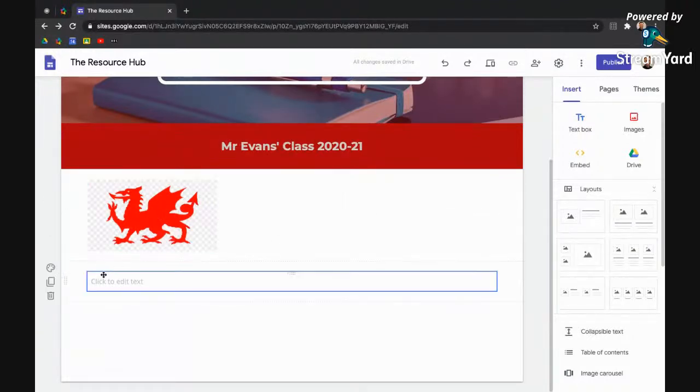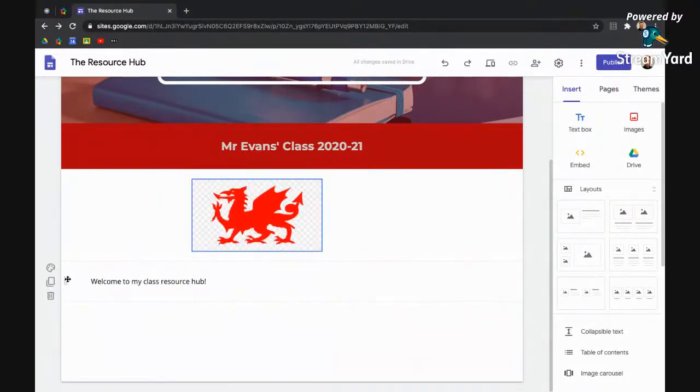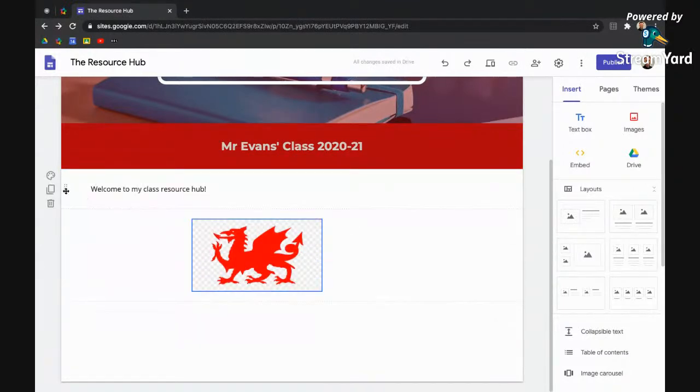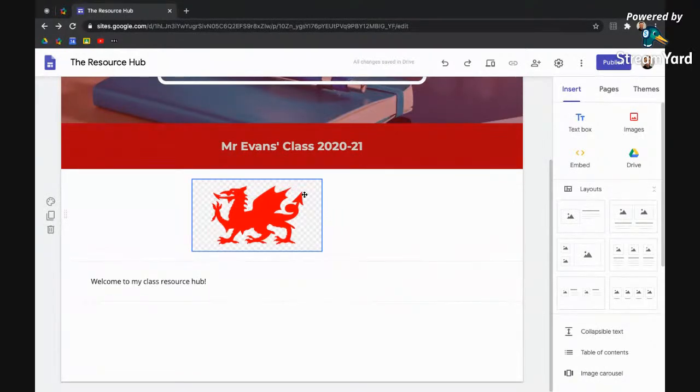Let's put some text in there. Welcome to my class resource hub. Let's see if that makes a difference. No, it's not. Okay, we'll come back into the layout section shortly, but that's going to allow me to align things next to each other. We'll come back to that one.